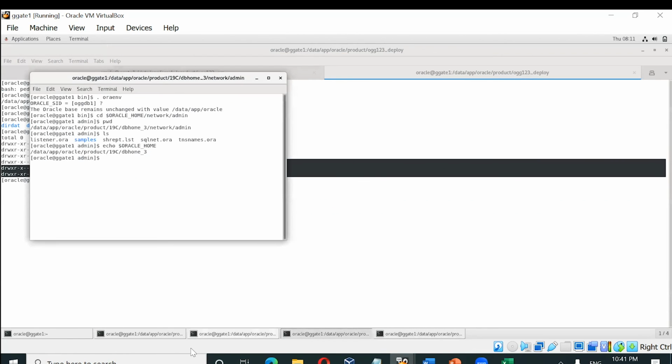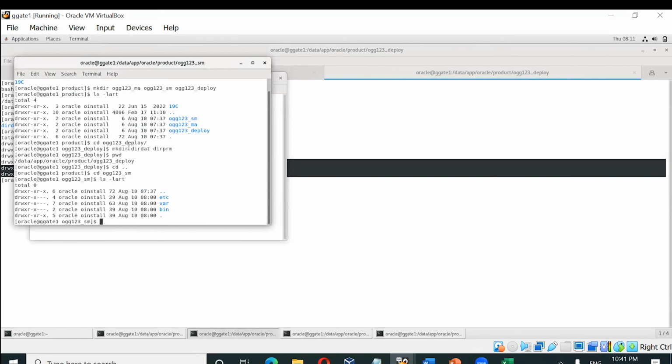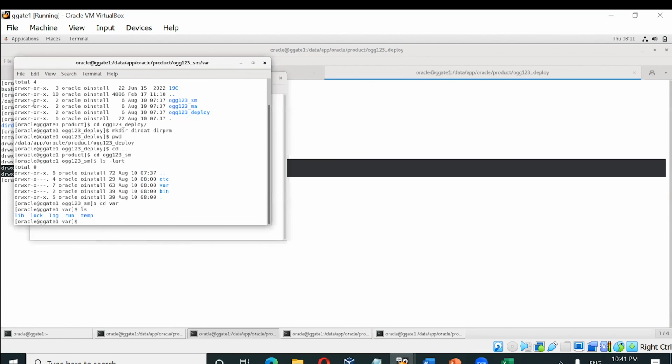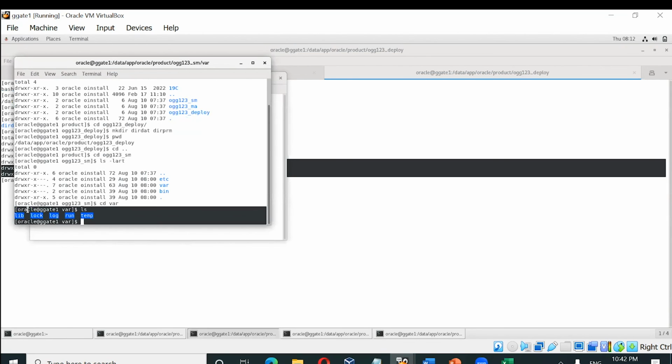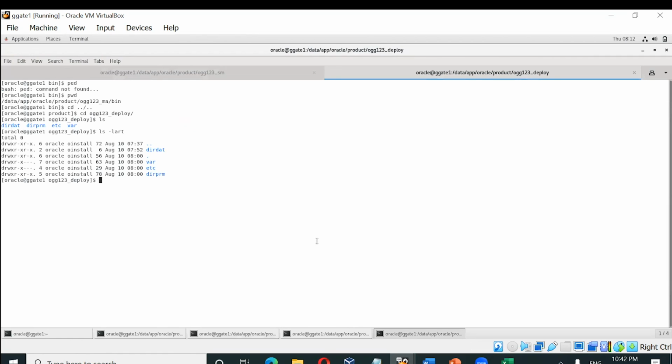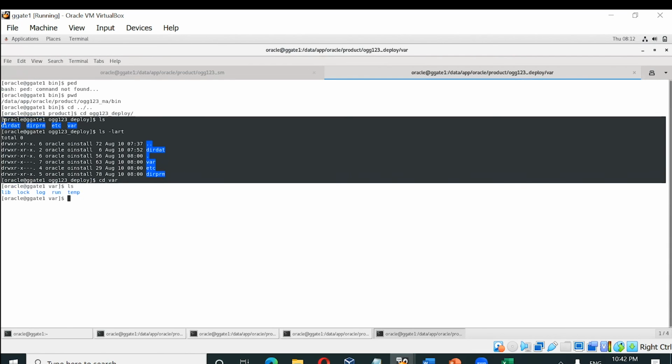Again, if you go to, in Service Manager, say, for example, var, here again you'll find these directories, right? Same thing if you go to var in deployment, here as well you'll find the same directory. So the directory structure remains same, but you have to understand one thing, there is a difference. Service Manager holds only Service Manager related files and directories. Deployment home stores deployment related directories.